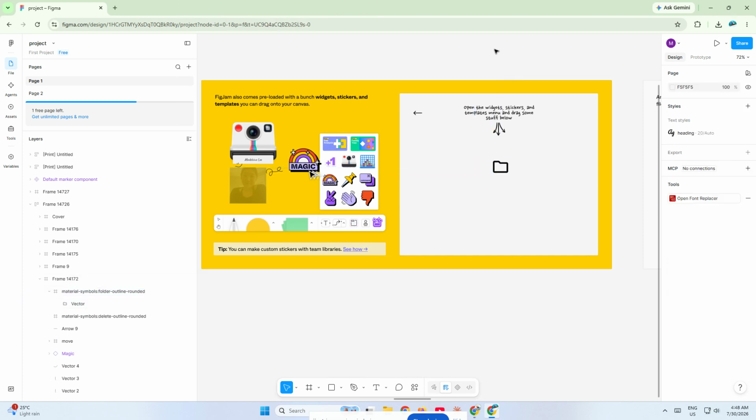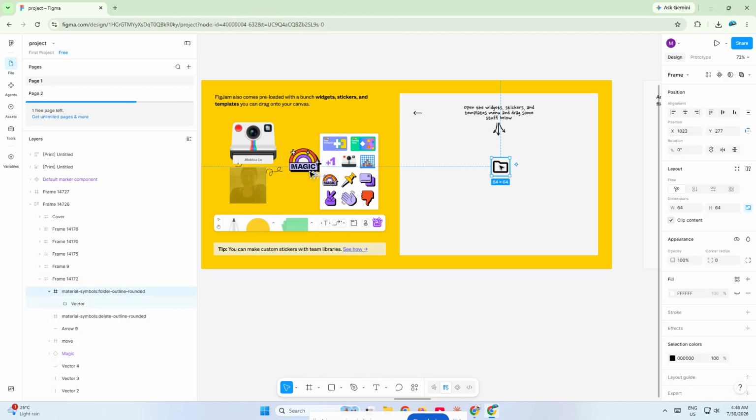If needed, you can also duplicate the icon, align it with other elements, or use it as part of a larger interface. This is especially useful if you're designing file managers, app menus, cloud storage interfaces, or any project that needs clean visual organization. And that's it. You've now created a folder icon in Figma in just a few simple steps.